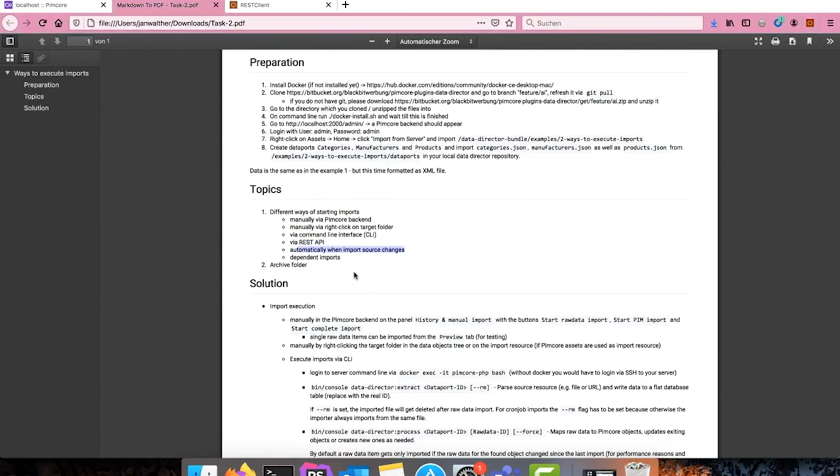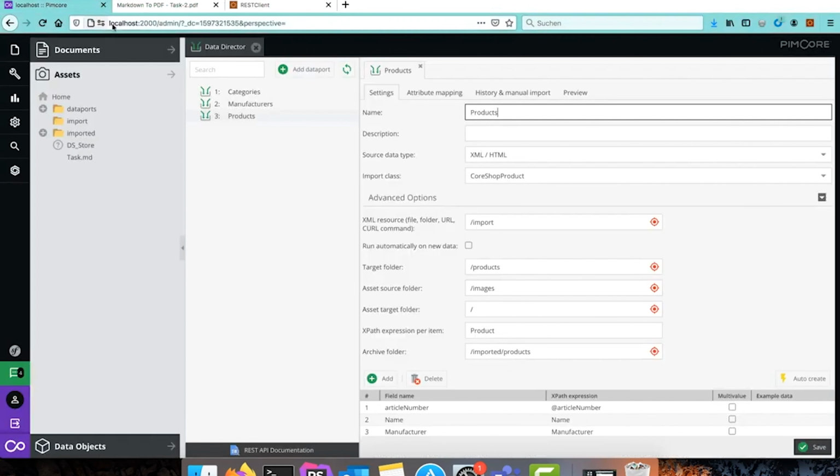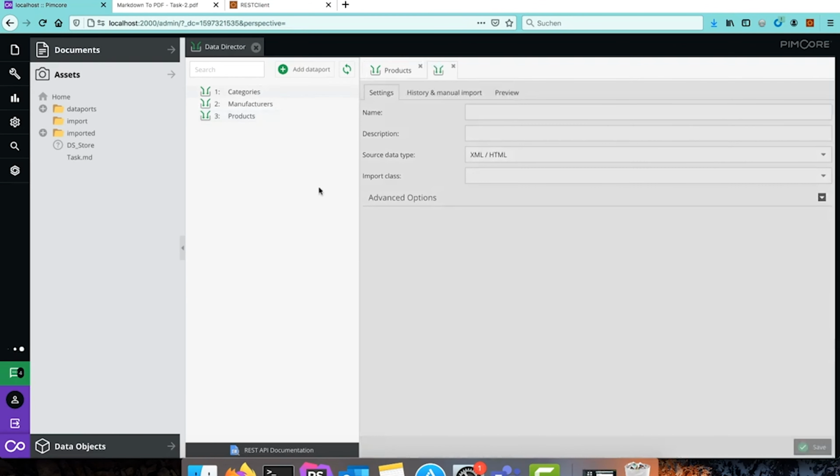So as the next way of starting imports, I'd like to tell you something about this point. You can start imports automatically when the import source changes. This means as soon as you upload a file or change a file inside this configured import resource folder, the import will automatically be started. So we'll do that for the categories data port.